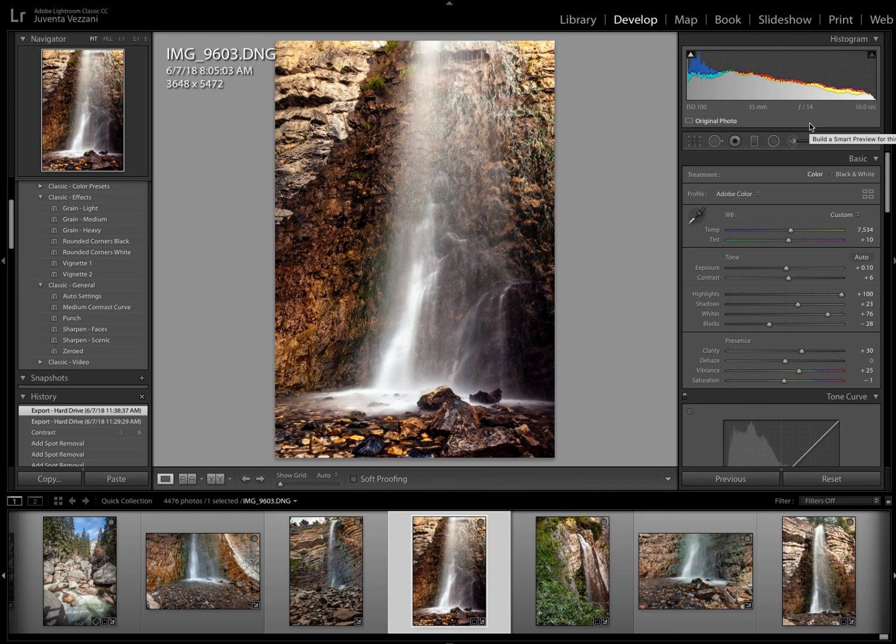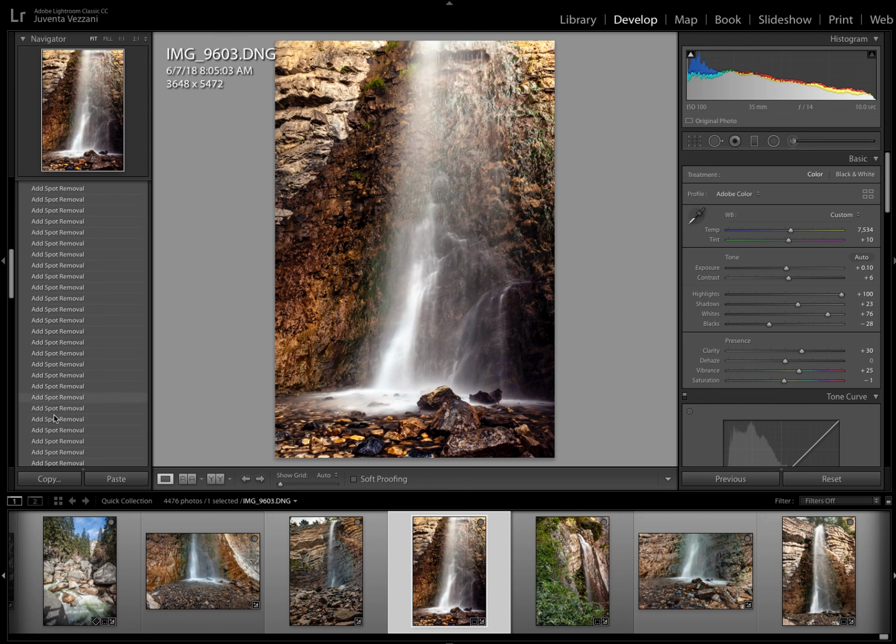And then I was able to get a 10-second exposure. The only way I was able to do this was by using a filter. The filter that I like to use is a Singh-Ray variable neutral density filter and polarizer. So back to the editing tutorial.